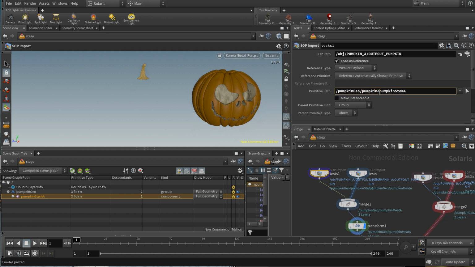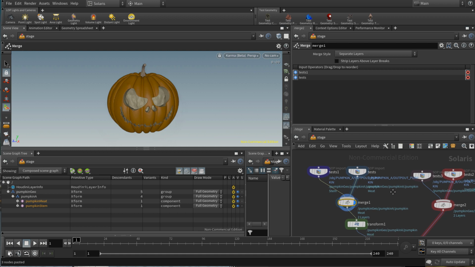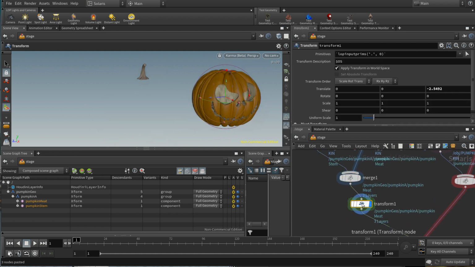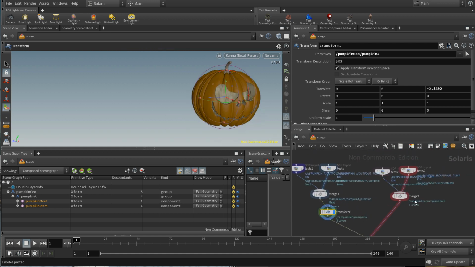So one way to fix that could be to add this hierarchy in between, which would be pumpkin A. And let's get rid of the A in the end. So that would be pumpkin A and pumpkin meat. Now the transform, we got, let's see, if we merge, we have that under the pumpkin A. And what we want to do is grab the pumpkin A and drop that into the primitives. And it's now moving everything that is under this hierarchy. So there might be some other ways to do that, of course. So let me know whatever you think is the best way.